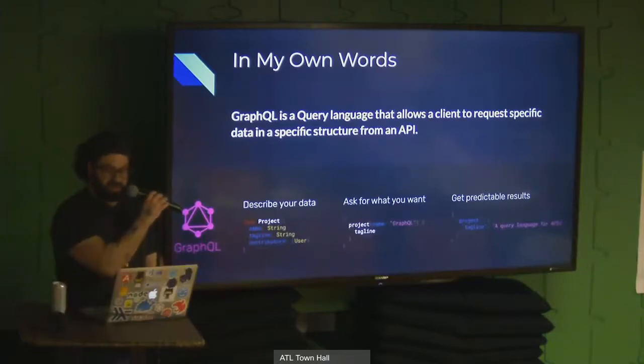And so the result is predictable. We know that it's going to be a project with a tagline. And we're going to get that 100% of the time every time we ask for it that way. So that's essentially, in a nutshell, what GraphQL is. You can describe your data in a declarative way, and you know what you're going to get back. And GraphQL is a function that gives it back to you in that structure.